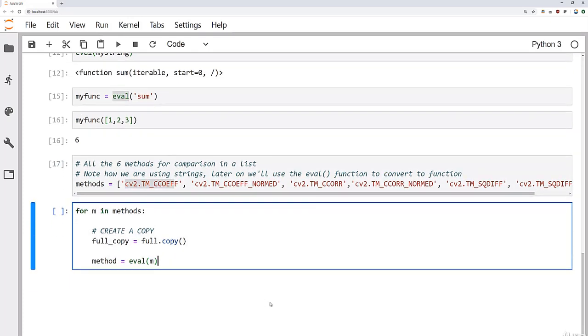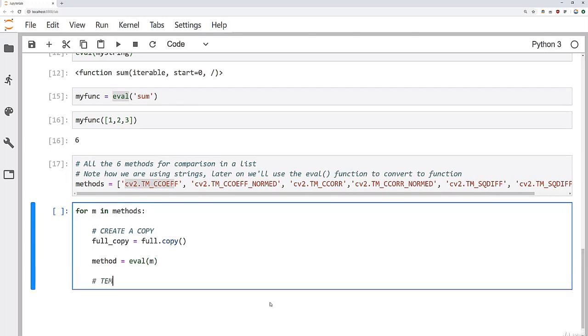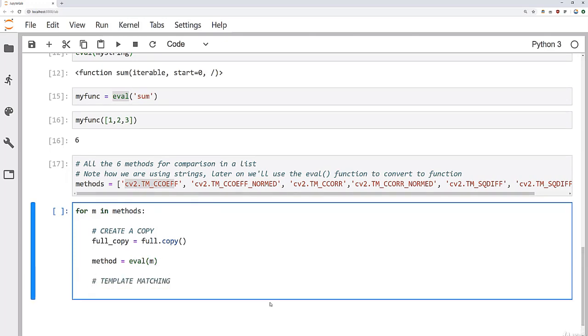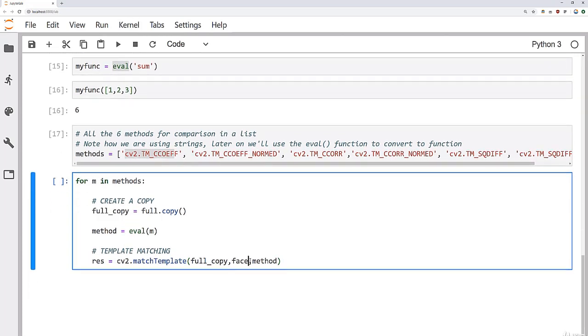Okay, so we have eval m, and then the way you actually perform the template matching is the following. We say the result, or res, is equal to cv2 match template. Make sure you spell that right. You should autocomplete that. And then you pass in the full larger image. So in our case, it'll be full copy. And then we're going to pass in the smaller image that we're scanning for. In this case, it's the face of the dog. And then you pass in the method you want to use to actually have the selection criteria of whether or not we think there's a match. Okay, so there we have full copy, face, and method.